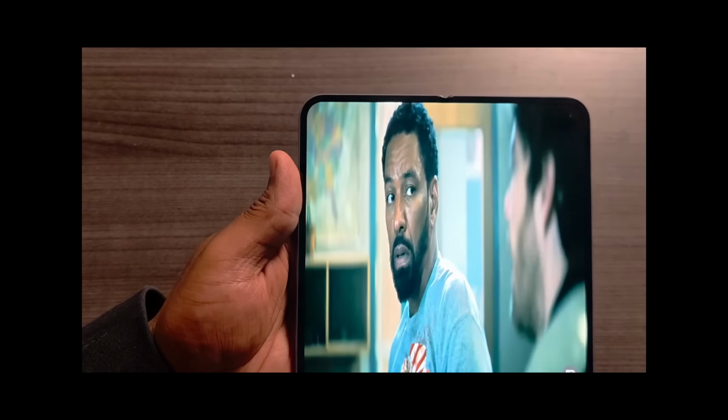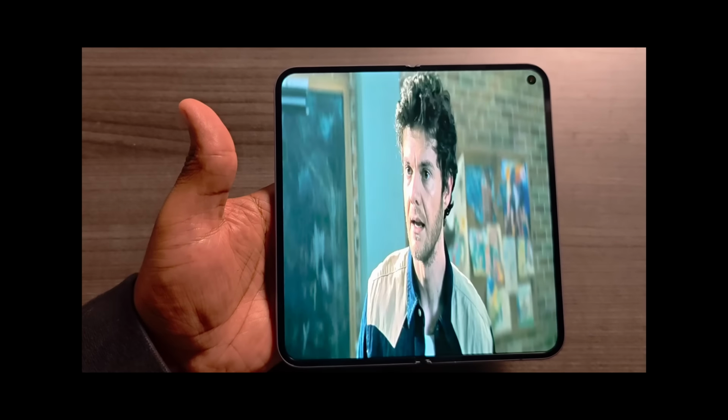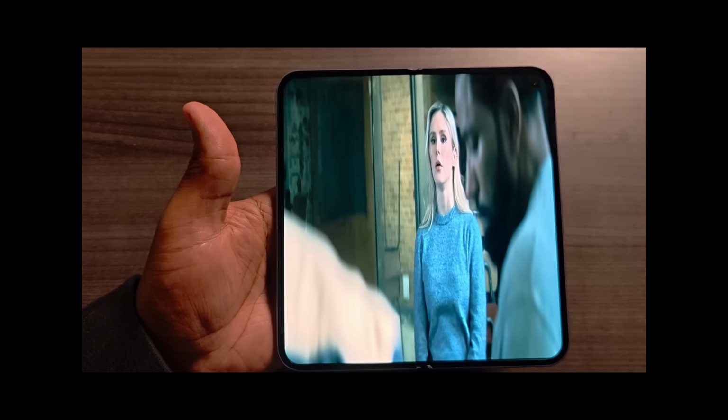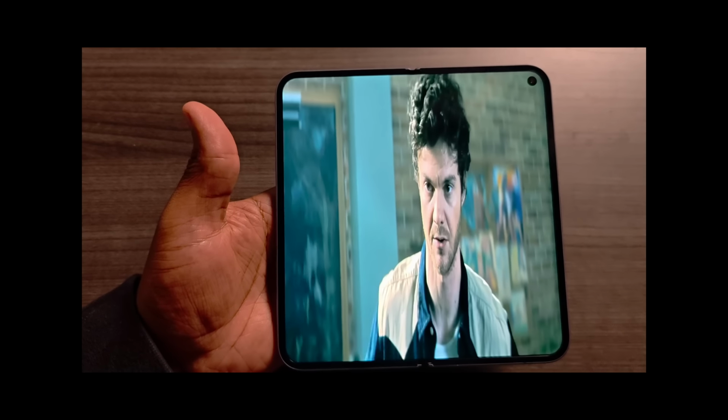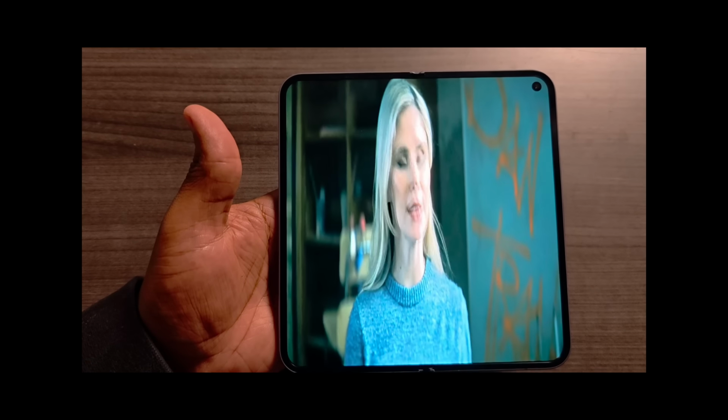But other apps like this, same thing. We can go full screen and we're watching it, and look at that. There are no black bars, none of that.